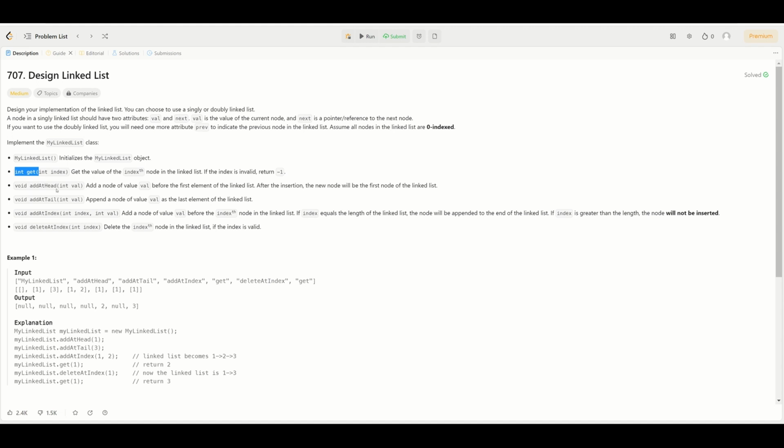Then addAtHead takes one parameter, which is an integer value, and attempts to add a node with that value before the first element of the linked list. After the insertion, the new node will be the first node of the linked list. Then comes addAtTail. That also takes an integer value and appends a node to the end of the linked list, which turns out to be the last element.